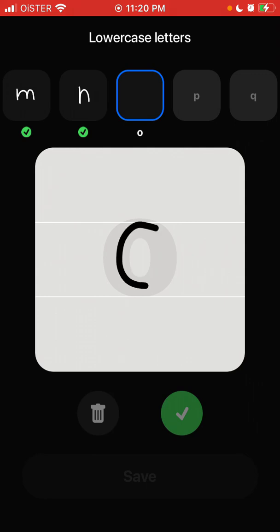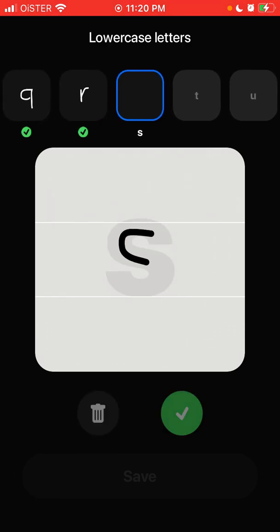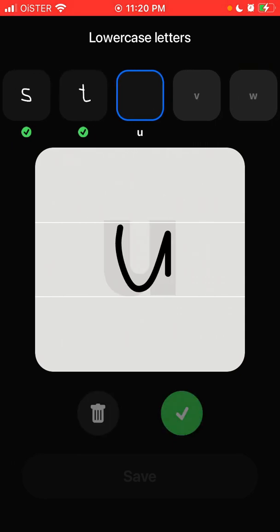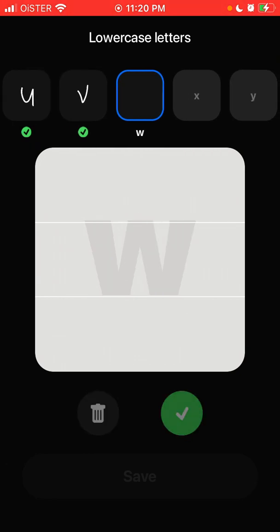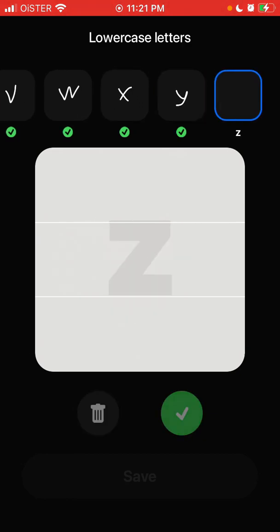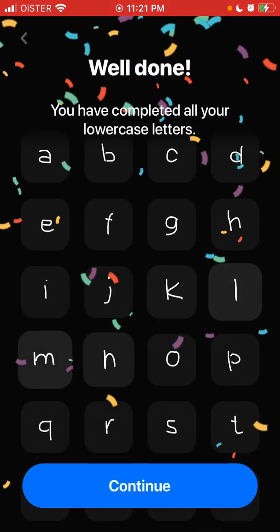And then basically you will be able to use the keyboard. You need to do lowercase letters, uppercase, and probably numbers as well. You will need to finish all of it, because otherwise the keyboard won't be available. Okay, so now we are done. No uppercase letters.